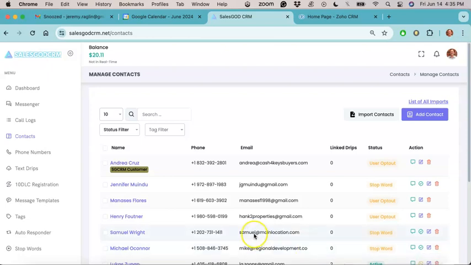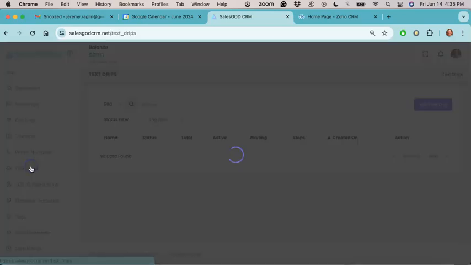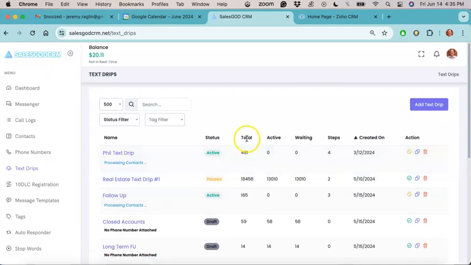And the next thing that you want to do is click on text strips again, and you'll see right here where it says total, active, and waiting, you should see a number like this. And that indicates that your list has been imported and mapped successfully over to the software.